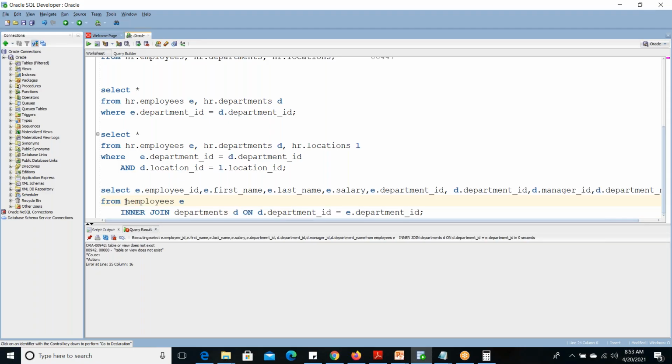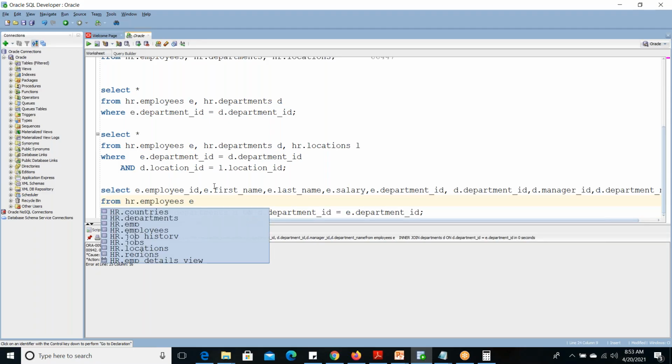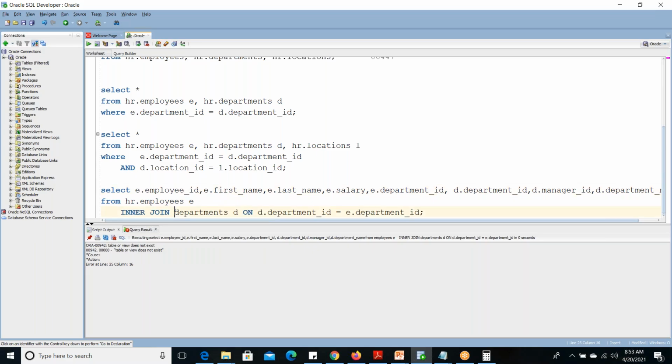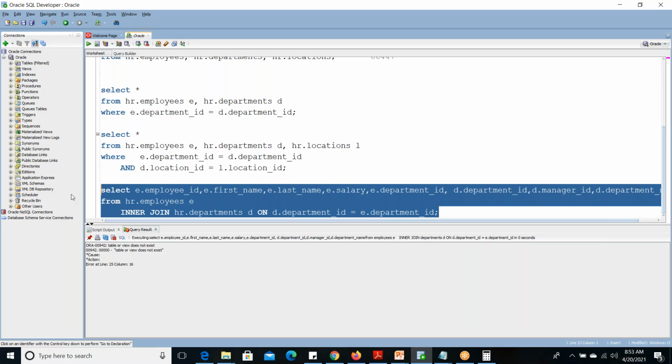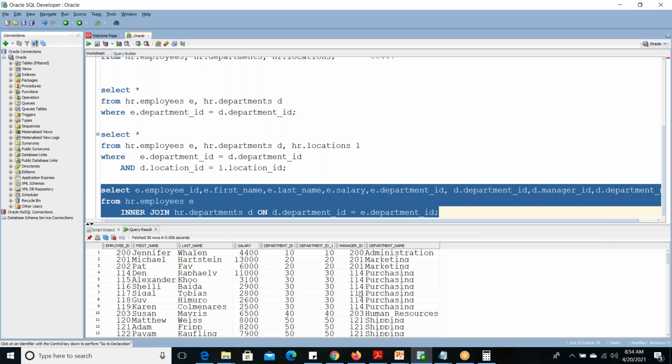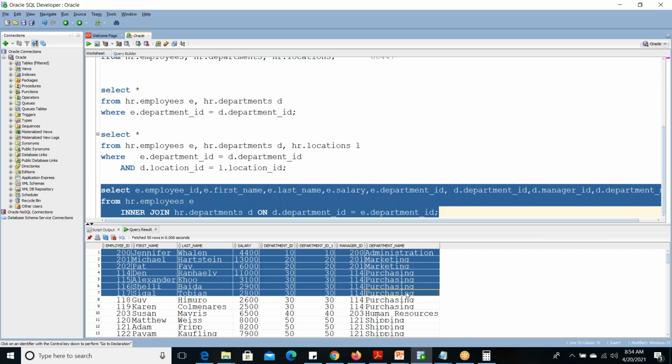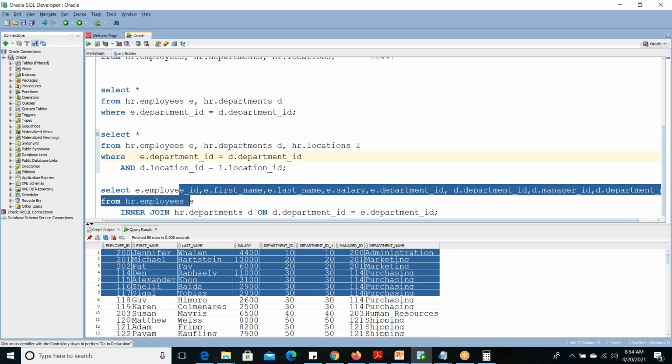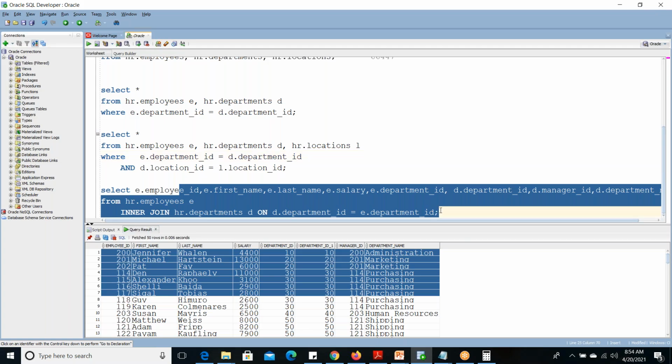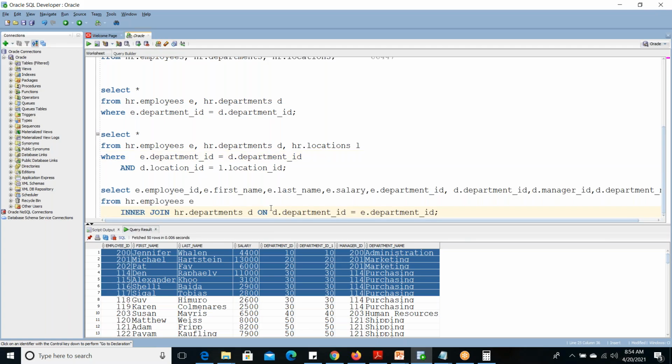okay, HR dot. Which columns we have given, those columns only are coming, and only the valid combinations are coming. 106 was coming in the first syntax, same 106 only is coming. Okay, so this is about inner join.